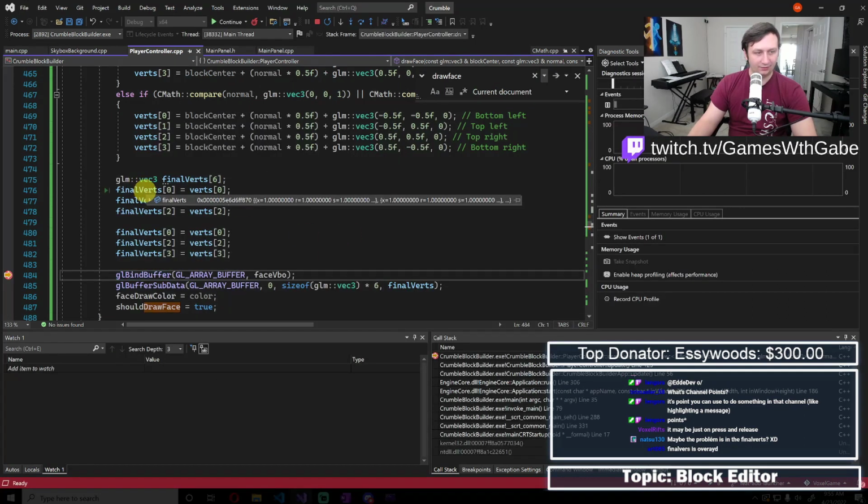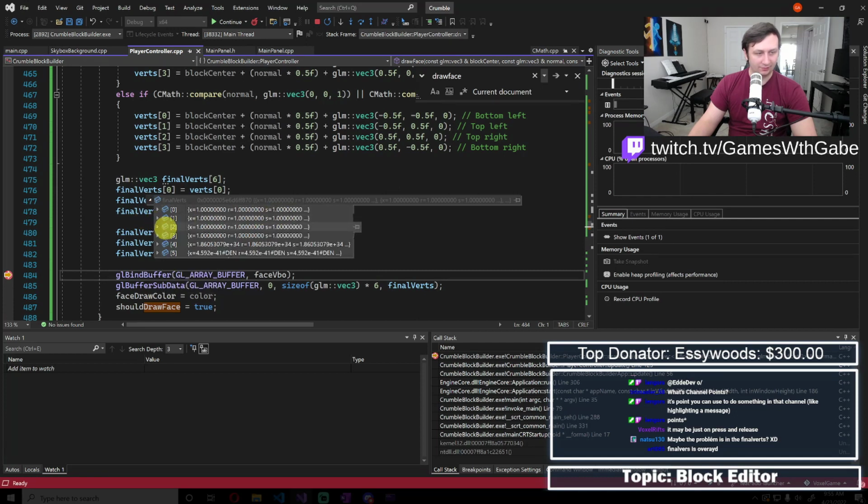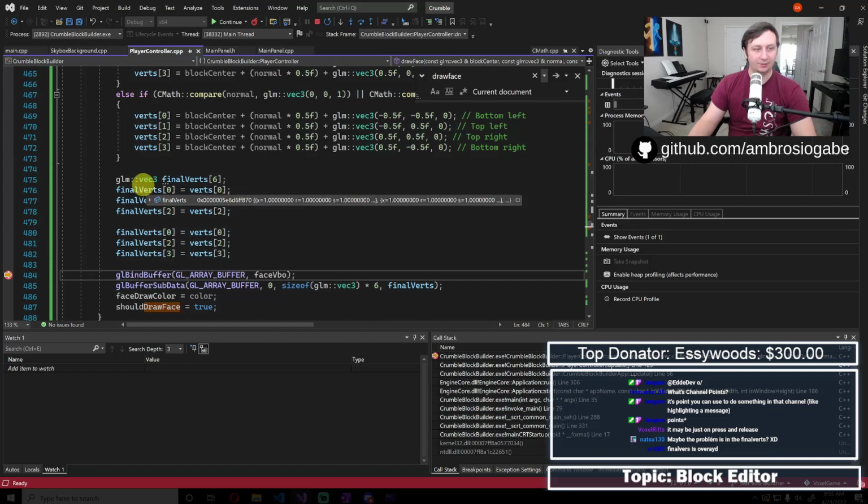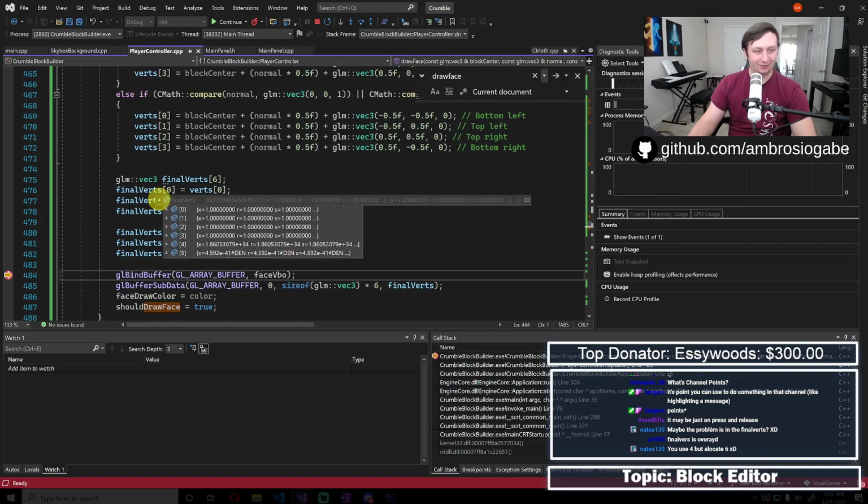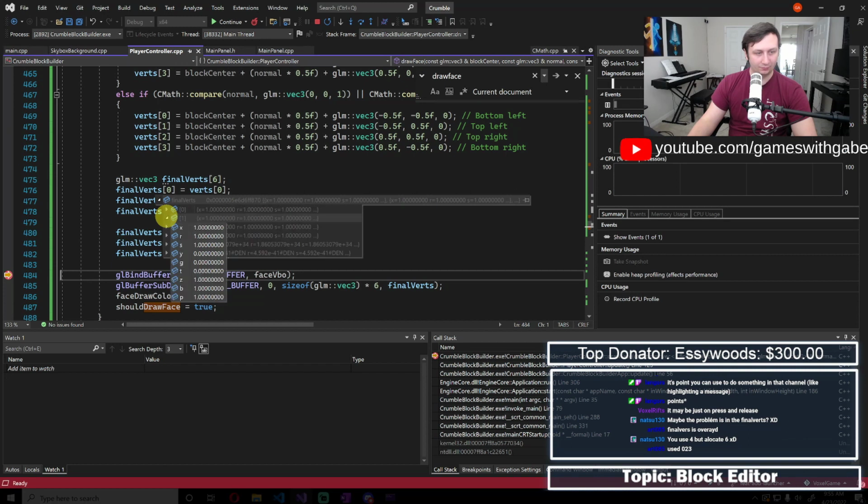So if we look at here, 1, 0, 0, that sounds right. 1, 0, 1. Okay, let's think about this real quick. 1, 0, 0, that's X positive. 1, 0, 1, okay, so 1, 0, 0 is bottom right. This is top right if we're looking at the Z plane.